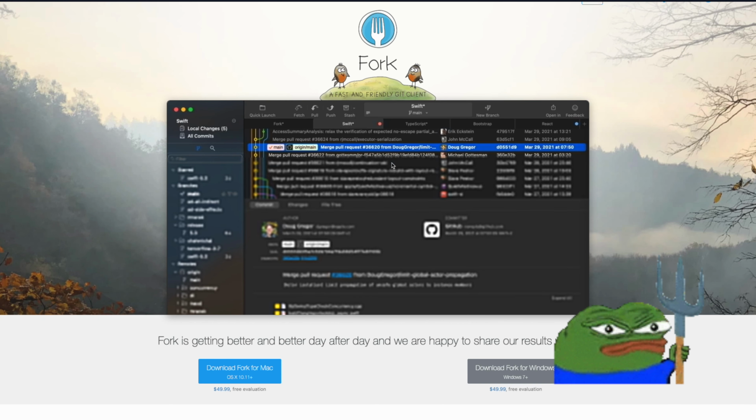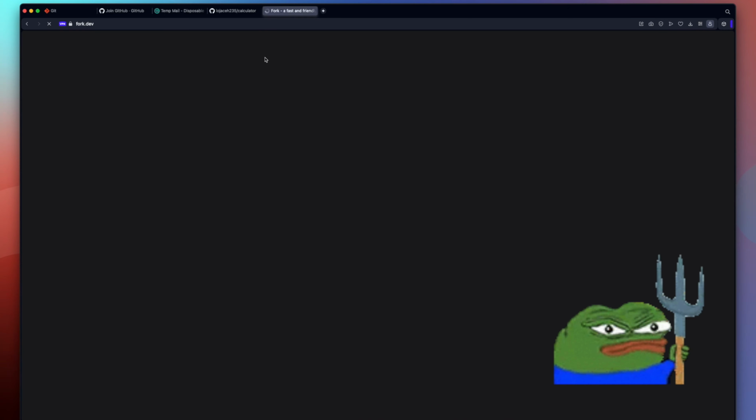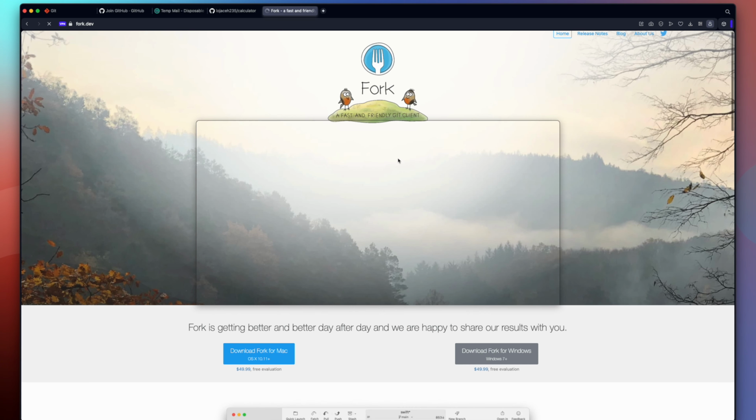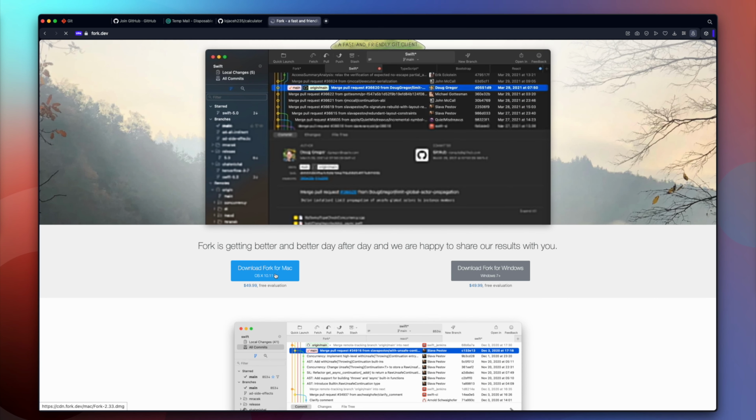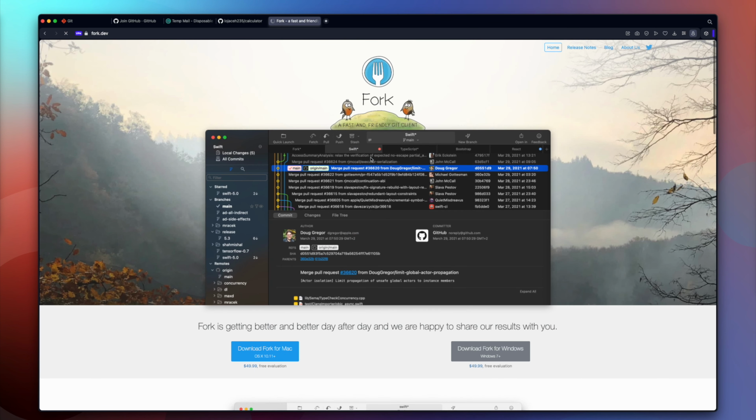The one we're going to be focusing on is Fork.dev. Even though it's paid, you could use the evaluation version for it. I like it, and I think it's something that you guys can also use as well. So I'm recommending Fork.dev for you guys. Go ahead, download the version that you use. The installation should be pretty straightforward.